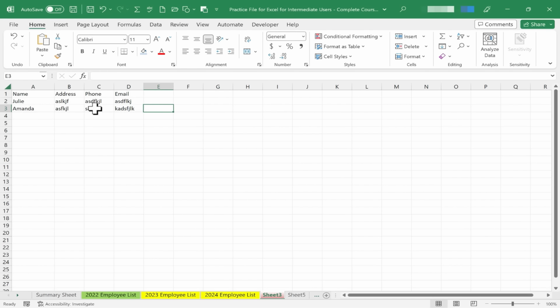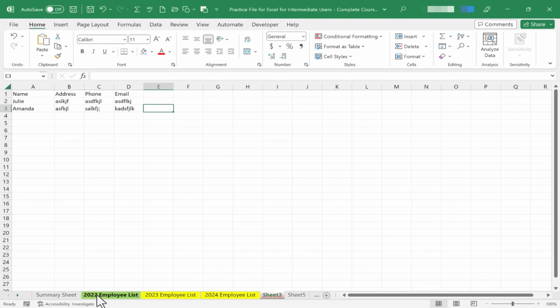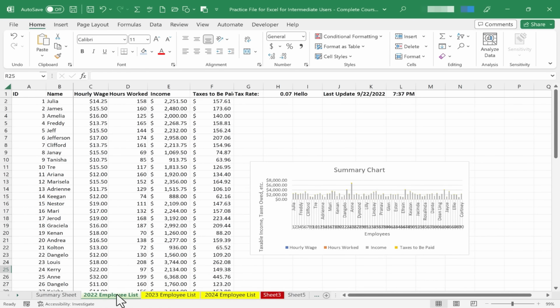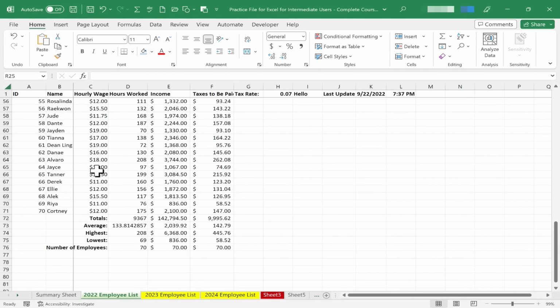In this Excel for Intermediate Users complete course, I want to help you take this process to the next level. And we're going to do it by using a data form. So I'm going to switch to the 2022 employee list by clicking down here on its tab, and now I can see our employee list of 70 employees.